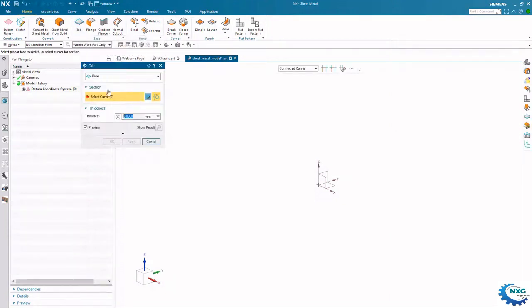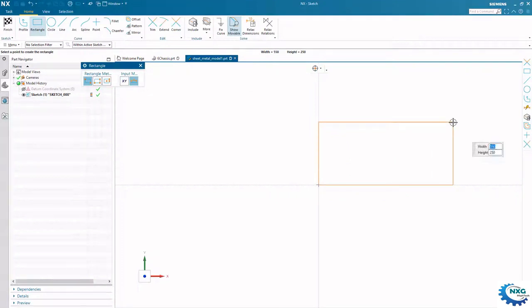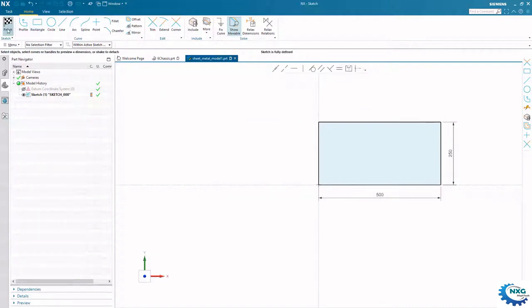So in the sheet metal tab, we'll want to select the sketch, and once we selected that, we want to go into rectangle. In the rectangle, we want to define the size. We can start with a 500 by 250 width and height. And once that is done, we select where we want to put that. And then once we completed that, select finish.